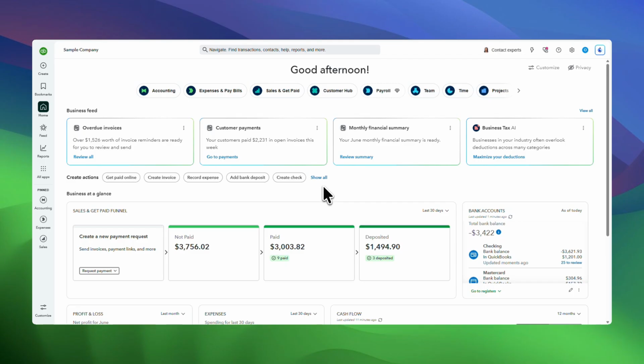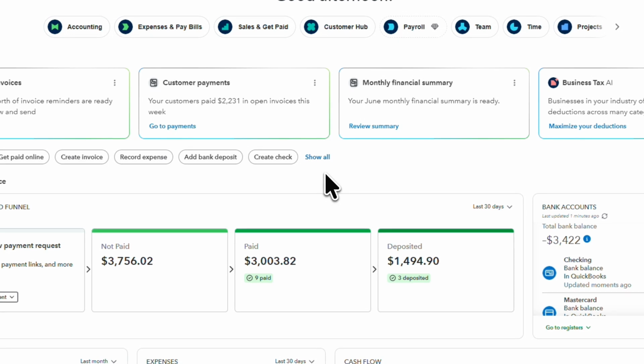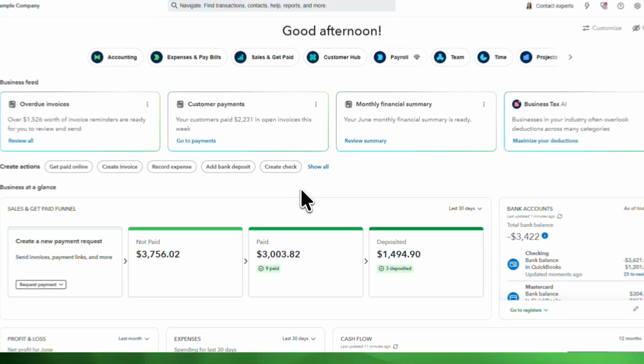In this walkthrough, I'll show you exactly where to go and what to look for inside QuickBooks Online so you can start the connection process confidently.